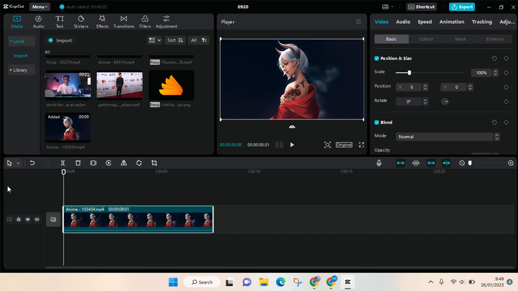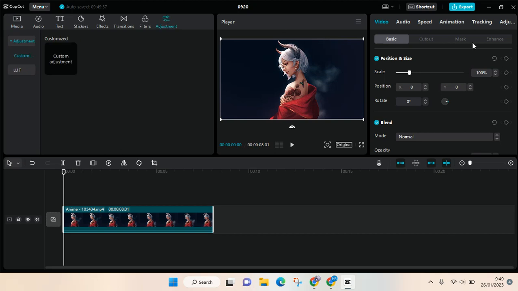In this video, I'm gonna show you the anime coloring edit tutorial on CapCut PC. So here I've already added an anime video and I'm going to just start by clicking on the video and go to the adjustment tab at the top, this one, or you can also do this one.